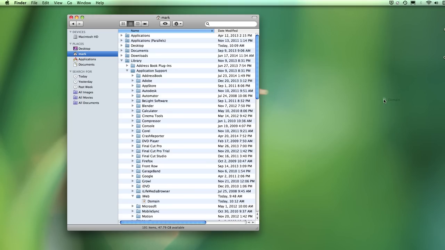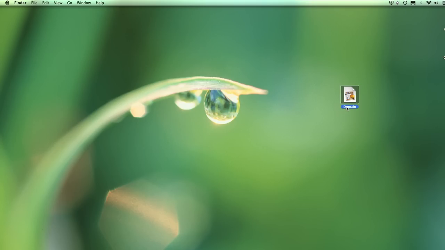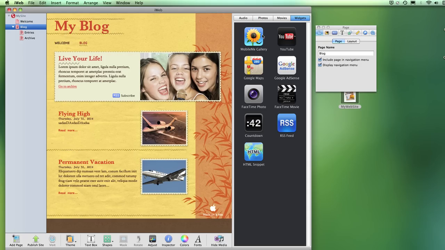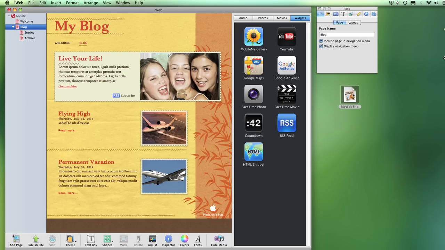Let's say that I move this domain. I can do that. There's now no domain in this location. I can rename this domain if I wanted to. Let's go and call it my website. If I now double click on this, it'll automatically load that particular domain. Make sure that you have this file backed up.